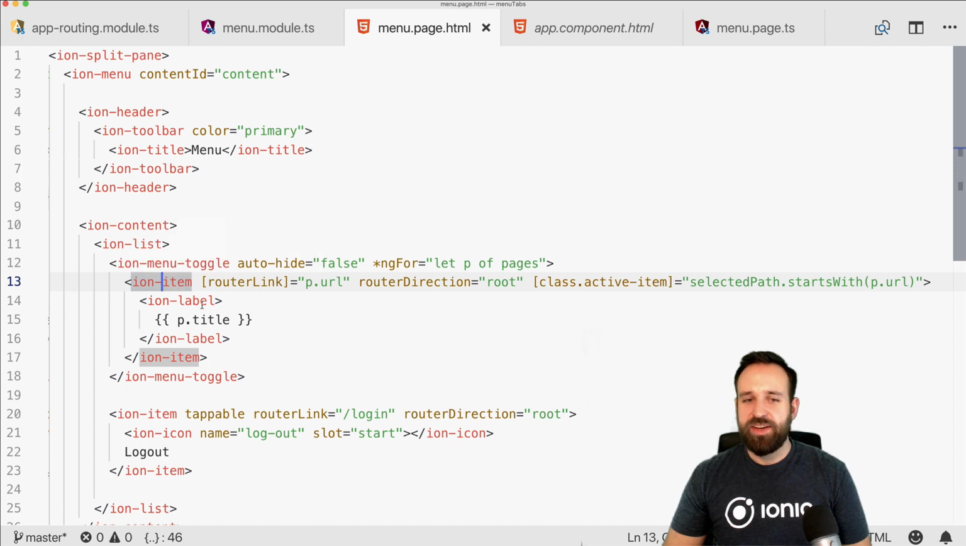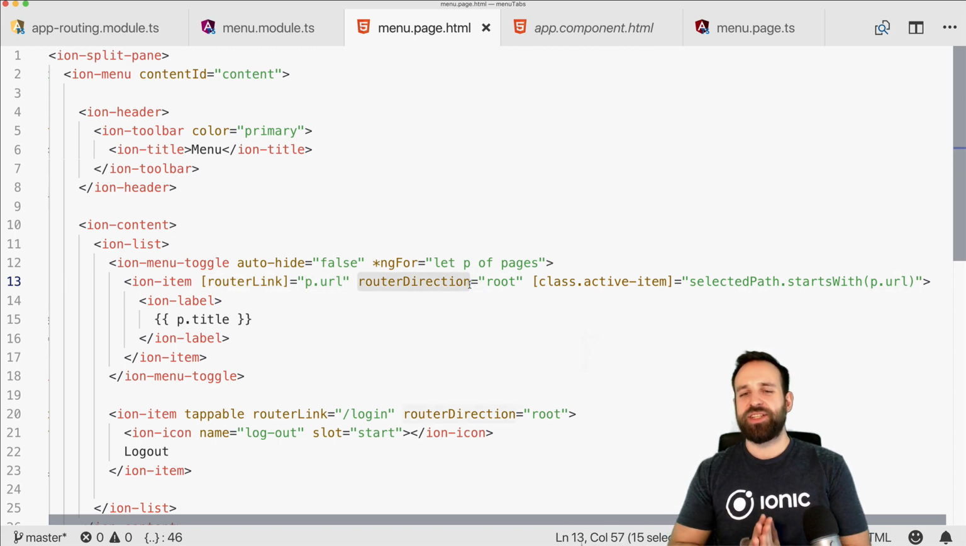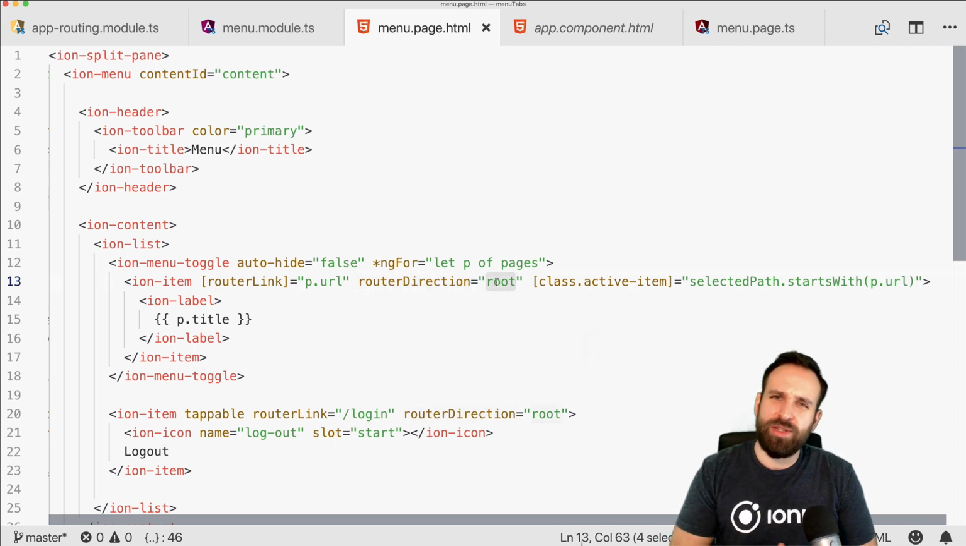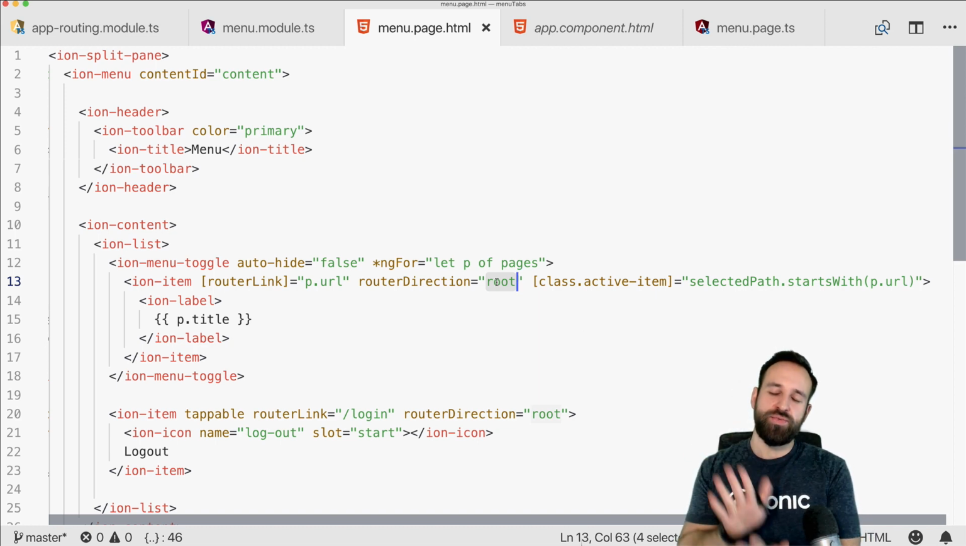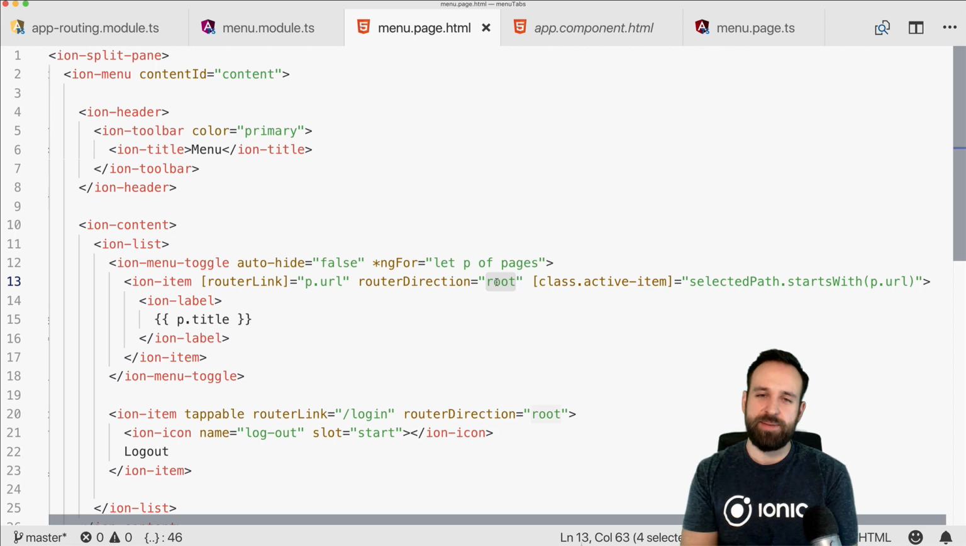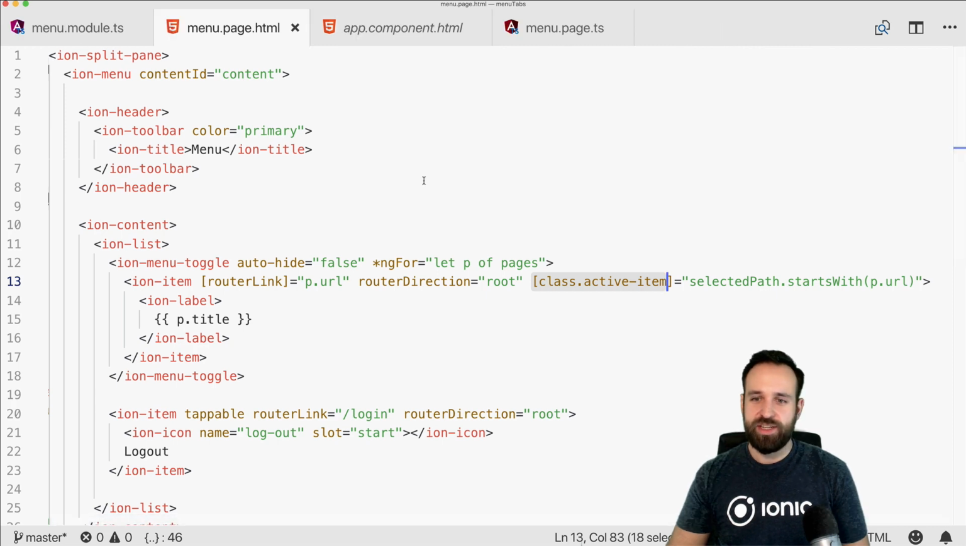Then we continue with the Ion item. The router link, this is the one we defined for the array. And the direction is interesting because if you set it to something like forward, it will look like a push effect. But if we set it to root, it is an animation for replacing the current view. And with the side menu and the content pages, I think the root animation looks better in this case. So finally, we got class active item, which we defined somewhere in the CSS file that is gone.